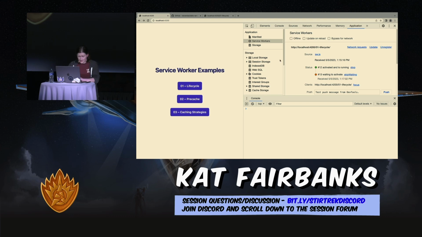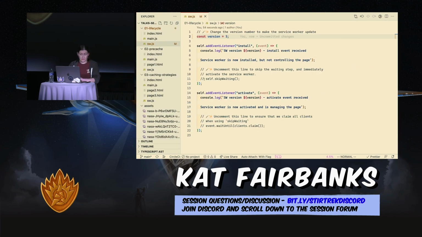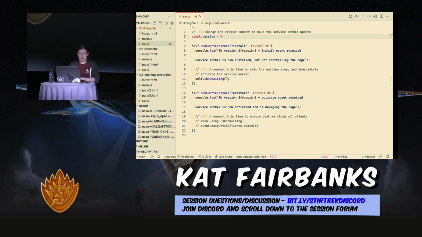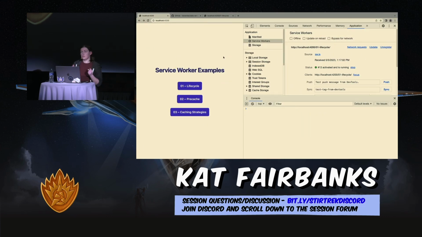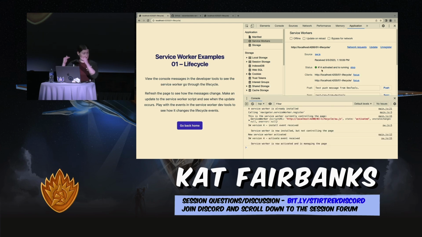So there are a few ways to get around this. You can see in the dev tools, you can just click skip waiting, and it will install the service worker. You are able to do that programmatically as well. In the install event, if you uncomment this line of code and update the version, it won't wait any longer. I can refresh, and it will automatically update the service worker for me. So we'll see it went from 13 to 14 without that waiting step.